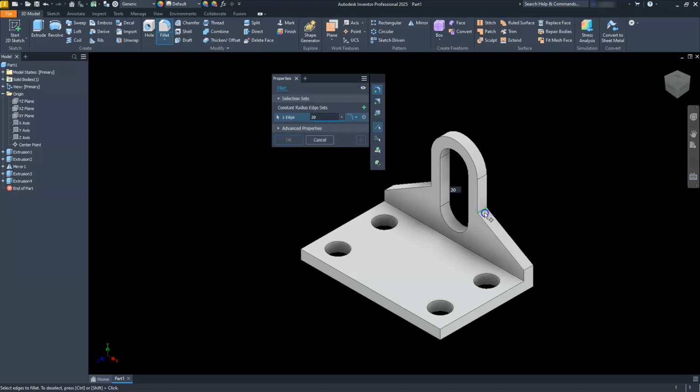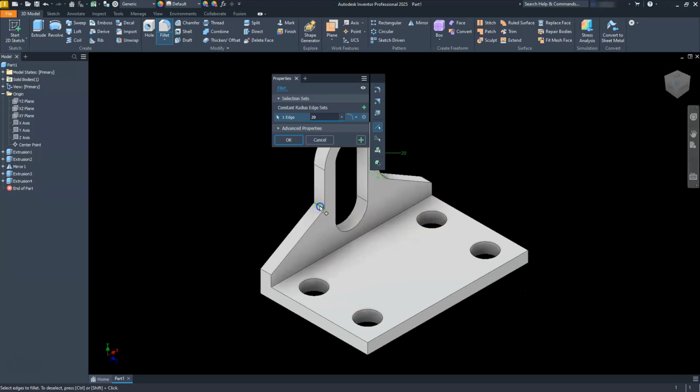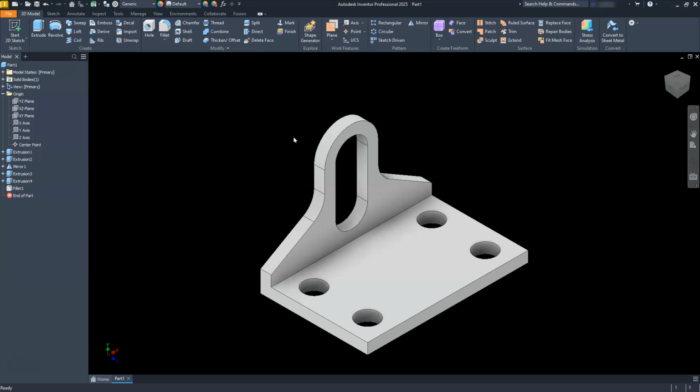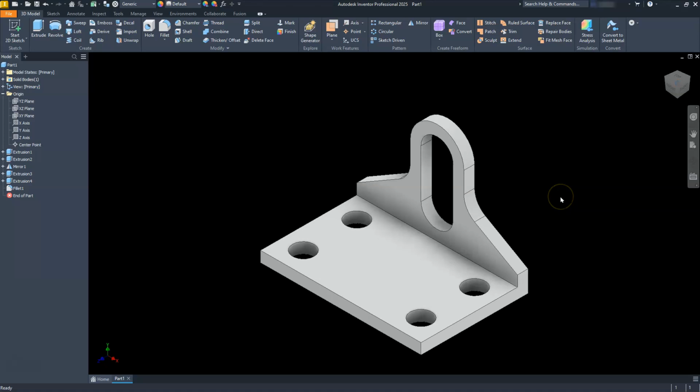Just going to select that intersection there. Let's go to the other side and select here. Hit OK. And we should be actually done with this one. So this is the first one. Remember that we subtracted the portion off.